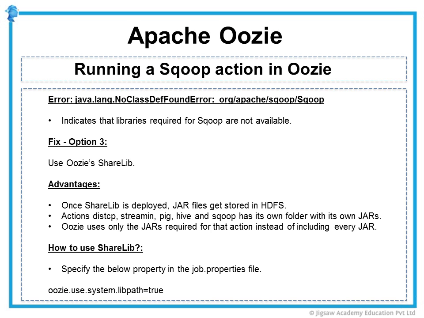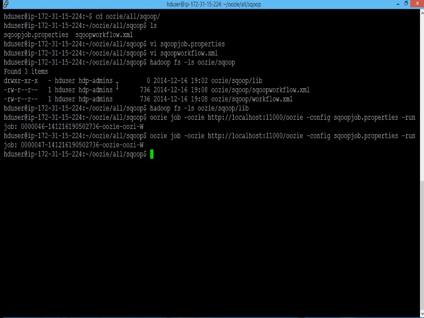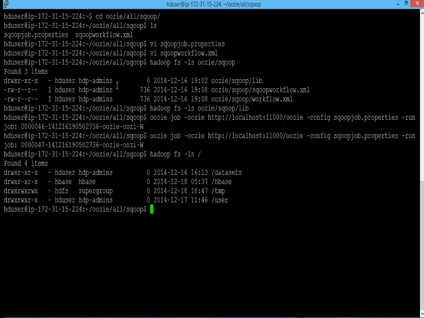Okay, so let's take a look at our ShareLib folder in HDFS. Okay, let me do fs minus... okay, here we have Oozie user.